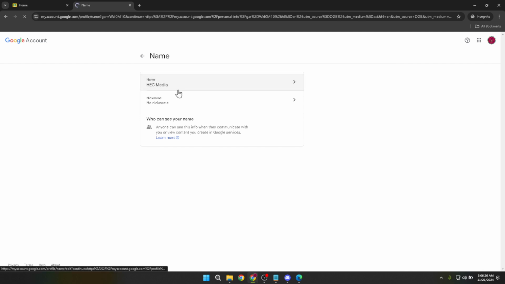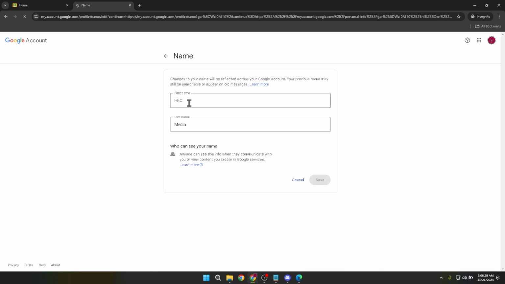This is the moment where you input your preferred name. Whether you're adjusting the spelling, adopting a new surname, or updating your name for any other reason, this step accommodates your changes. Take a moment to carefully type in your first and last name as you wish them to appear in Google Classroom and across other Google services.